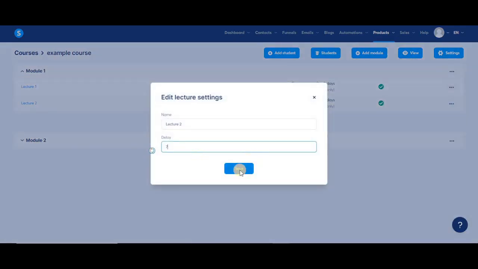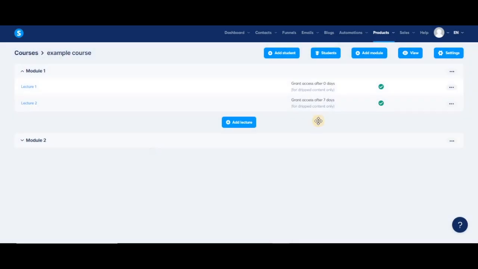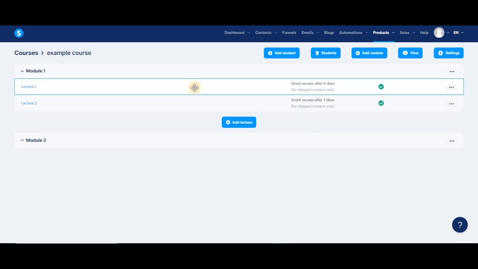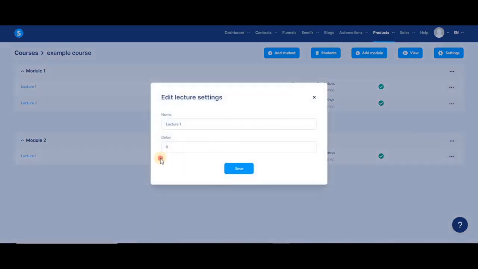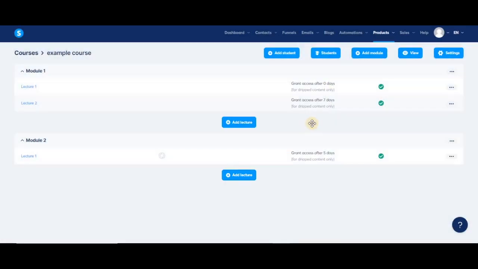This means when the students access the course, they will have immediate access to the first lecture, and then after 7 days, they will be able to see the second one. And if we add another delay here for the next module, let's say 5 days, that means they'll get access to the first lecture of the second module 5 days after the last one.